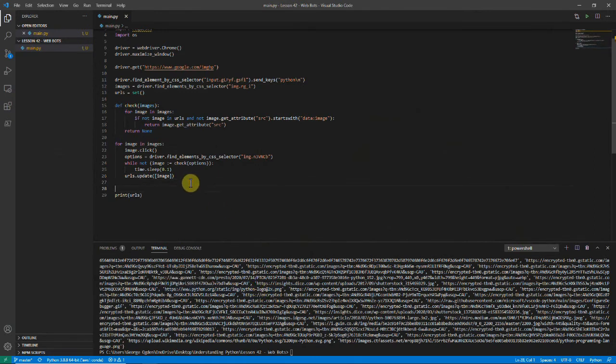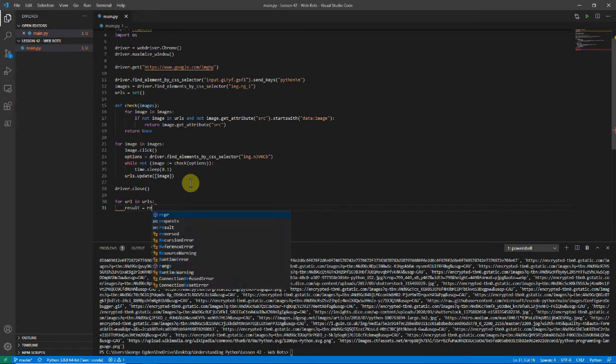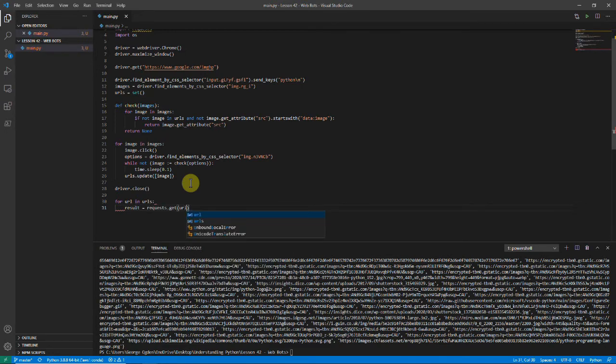So now we can actually just close the driver because we don't need it anymore. We've got our list of URLs, so might as well close it down. And then we're going to loop through the URLs. And something I saw that was quite nice is rather than saying that our result is the requests.get, we can say with requests.get URL as result, which is a far nicer way of doing it.